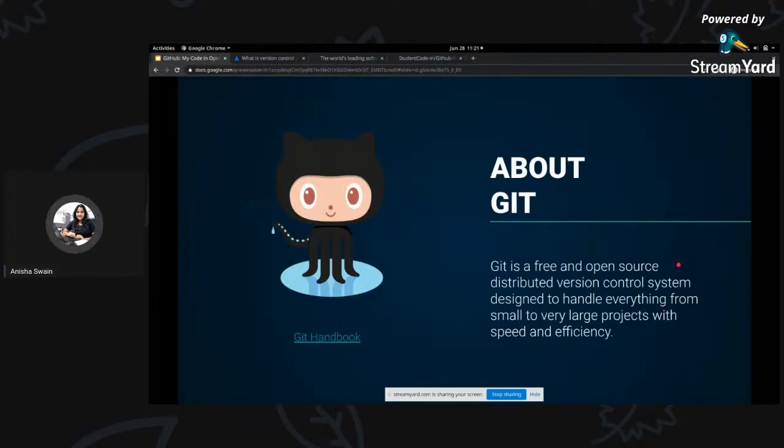So GitHub is the answer to all these questions. GitHub is a free and open source system. It handles everything from small to large projects with speed and efficiency.